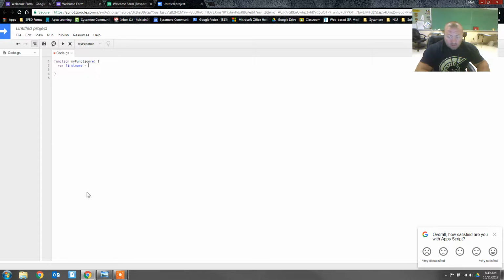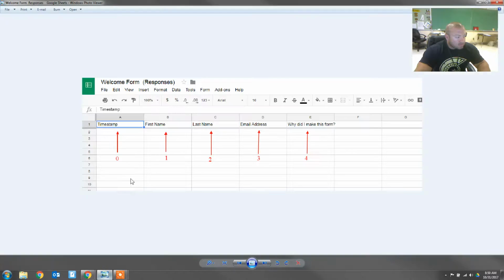equals e.values, brackets 1; var lastName equals e.values, brackets 2. Now let's go double check. So we have 1, 2. Now we have to do email address and why did I make this form.